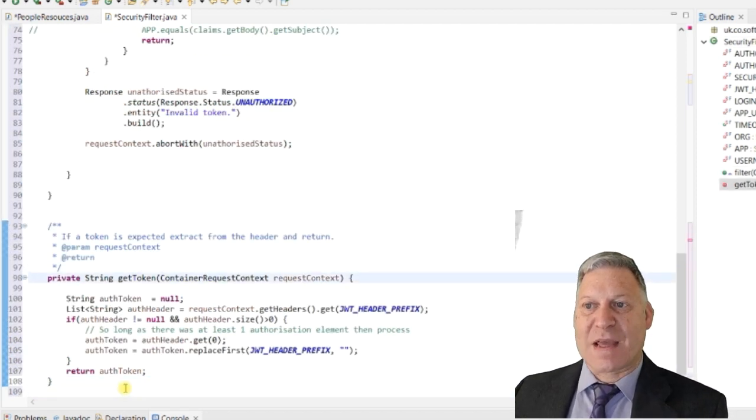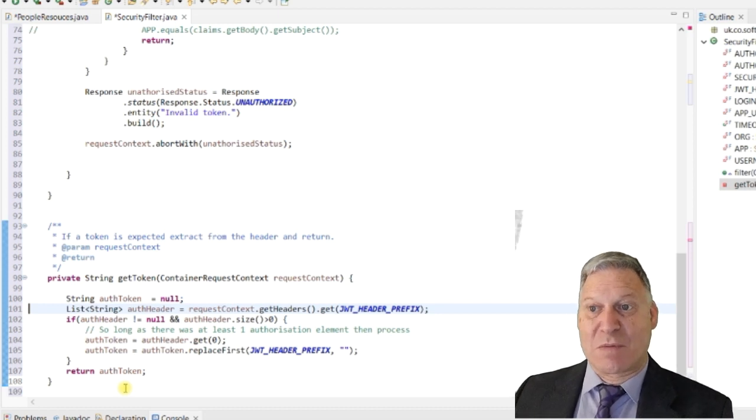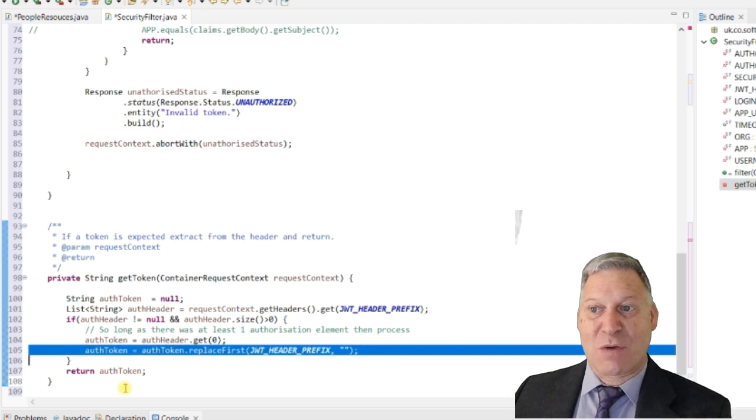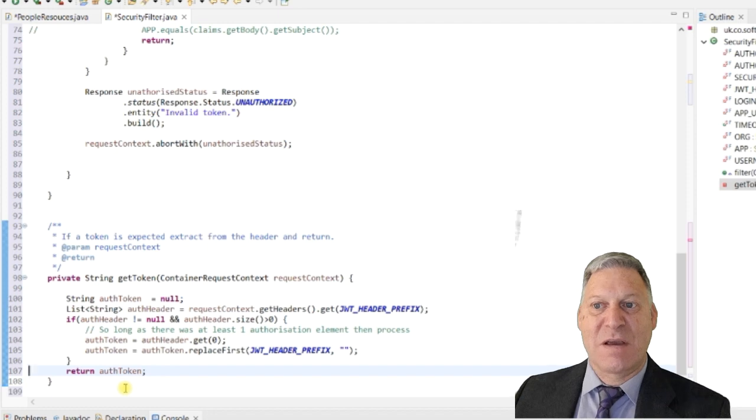So our get token takes the request context, gets the headers and looks for a header with JWT in it. You can have more than one, so hence the results are going into a list. Then we're just going to check that we've at least got one value. We're going to take that first value, assuming it's our JSON Web Token, and strip out the JWT at the beginning, because we just want to end up with the JSON Web Token, not the tag on the front, and then we'll return just that plain JSON Web Token.